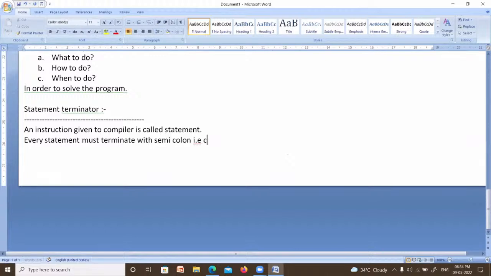Now, what is the symbol for the statement terminator? It is the semicolon. After completion of every statement, you have to put a semicolon. It is compulsory. So now write down this, note down this one. After that, I will continue the class.